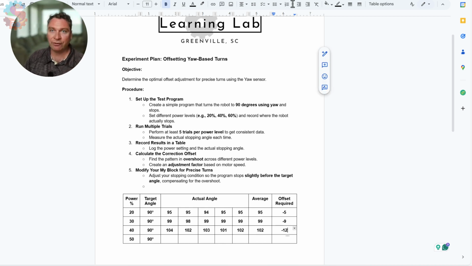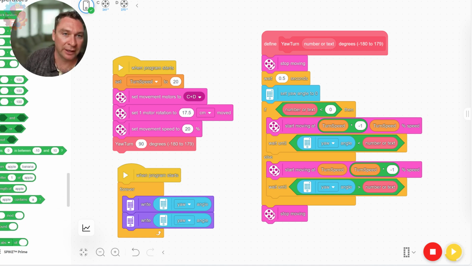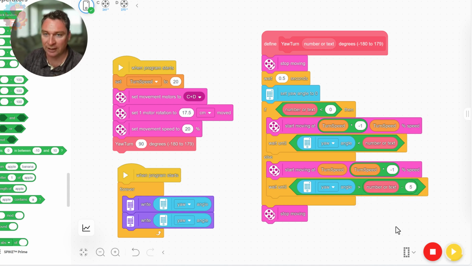Now, what are we going to do with this offset? We are going to actually add that to our wait until. So for right turns, I think 20 degrees for turn speed is going to be the most accurate. And where it says number or text, we're going to add an operator in there. And I see that I need to subtract 5 degrees every time. So I'm going to do number or text minus 5 degrees and drop that back in there. So now my program is going to turn to the right until the desired angle is about 5 degrees away from where we want to stop.